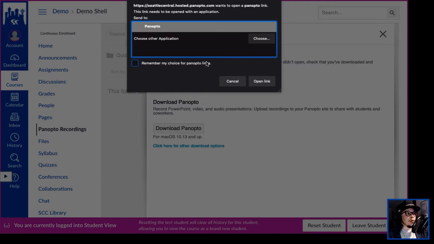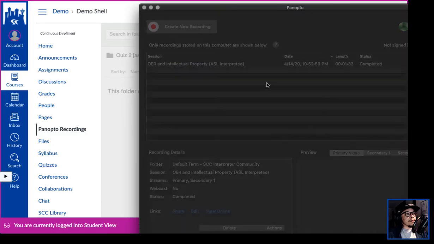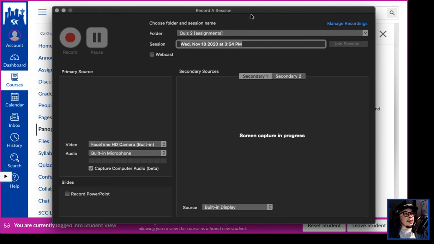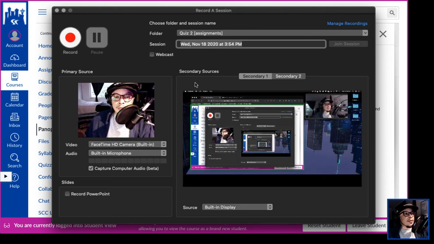Okay, now at this point, it should ask you if you want to open or if you want to download. Now, I've already downloaded, so I'm going to go ahead and click open link. Okay, once I click open link, you'll see this available to them. Now, here's what we want to do. We want to make sure that we have the correct video source selected. So in this case, I have the desktop webcam built-in selected, and I also have the built-in microphone selected.